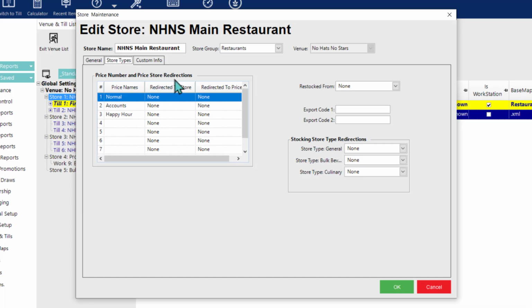Cool. With that aside, we will head to our store types tab, and we will go through these price number and price store redirections, and the stocking store type redirections, and the restocked from. All of which I've been alluding to already throughout this lesson, as I've mentioned things like price redirections and stock redirections. Now, as much as I've said previously that we'll stay away from chatting about multi-venues, these types of things that we're looking at now are inherently tied to multi-venue settings, so this is just another example.